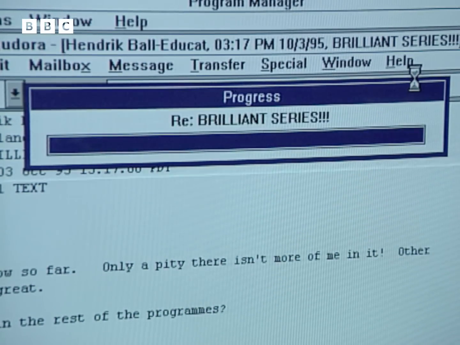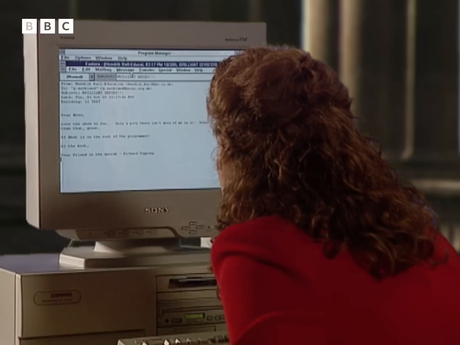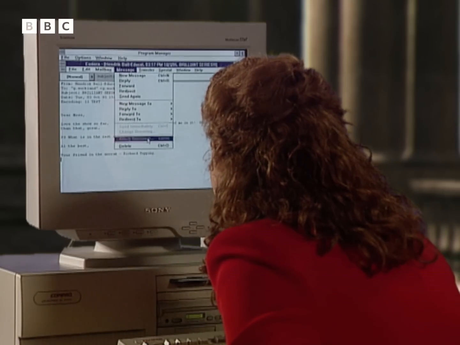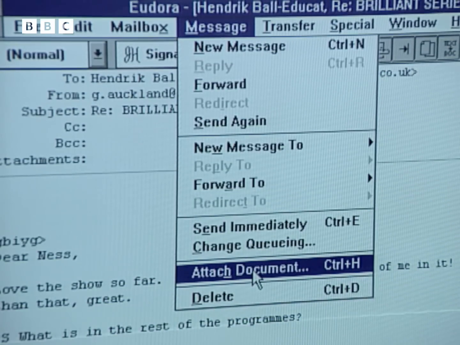Now, email may look pretty basic with only one typeface used, but you can actually do some pretty snazzy things with it. If I go into Message and scroll down, I can see an option called Attach Document. I'm not going to do that now, but what I could do is attach any file off my computer, and that can be a word processing file, it can be a sound file, it can even be an image file, and that'll be received at the other end in exactly the same form that you created it in.